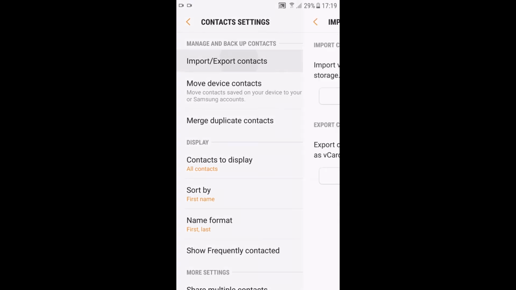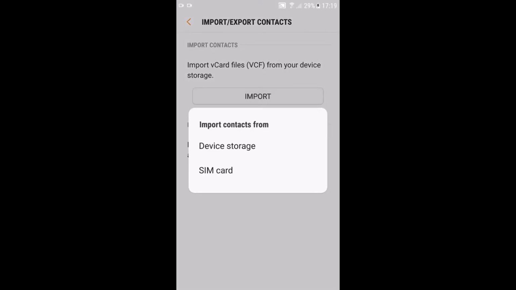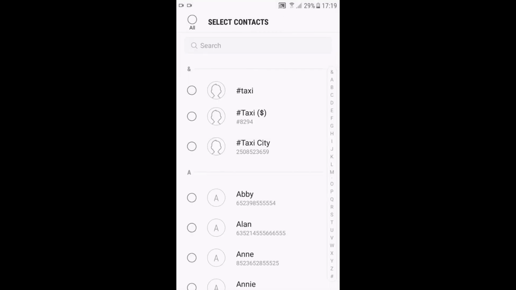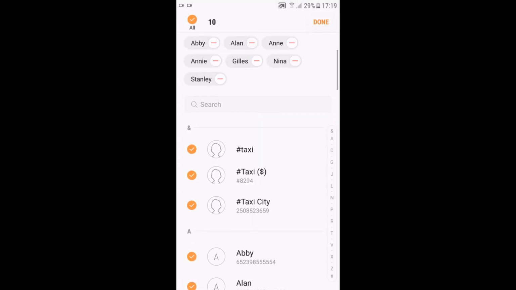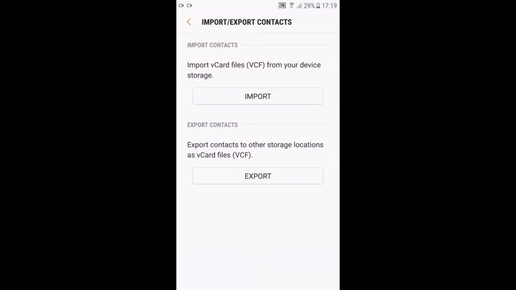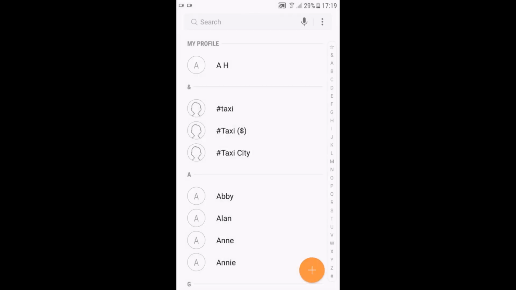The same thing if you want to import contacts from the SIM card to your phone. Select again, done. That's it. It's all done. That's the first option, SIM card.